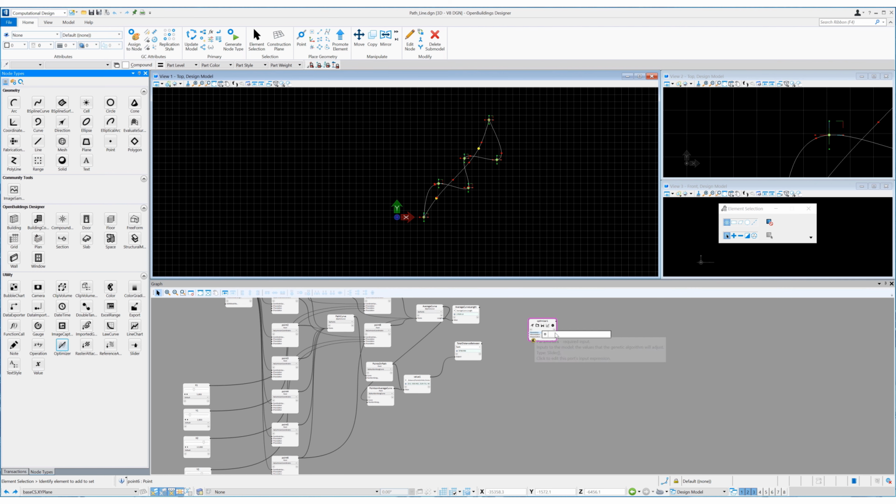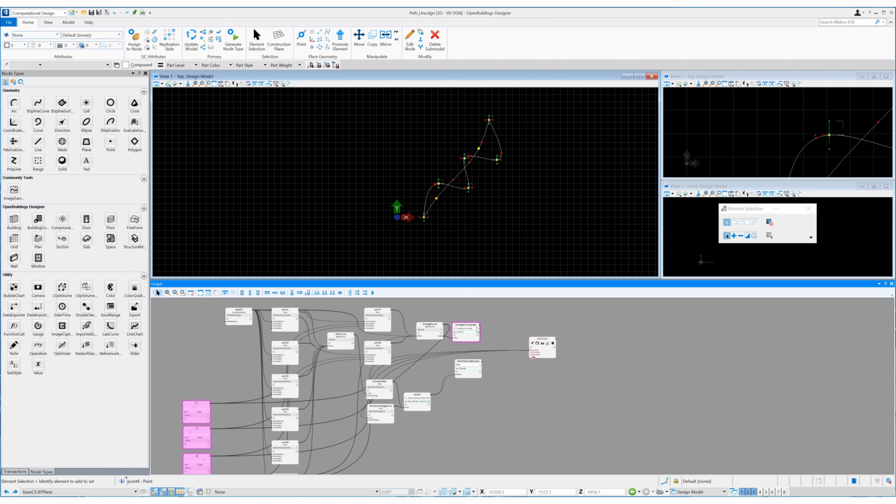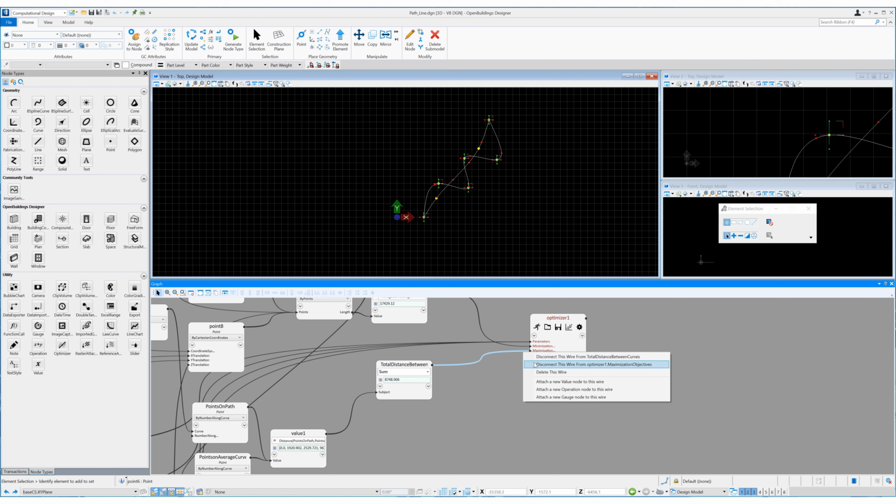Now let's drag in the optimizer node, and we can link up the sliders to the parameters input, and we can link up average curve length and total distance between curves to the minimization input, and the optimizer is ready to run.